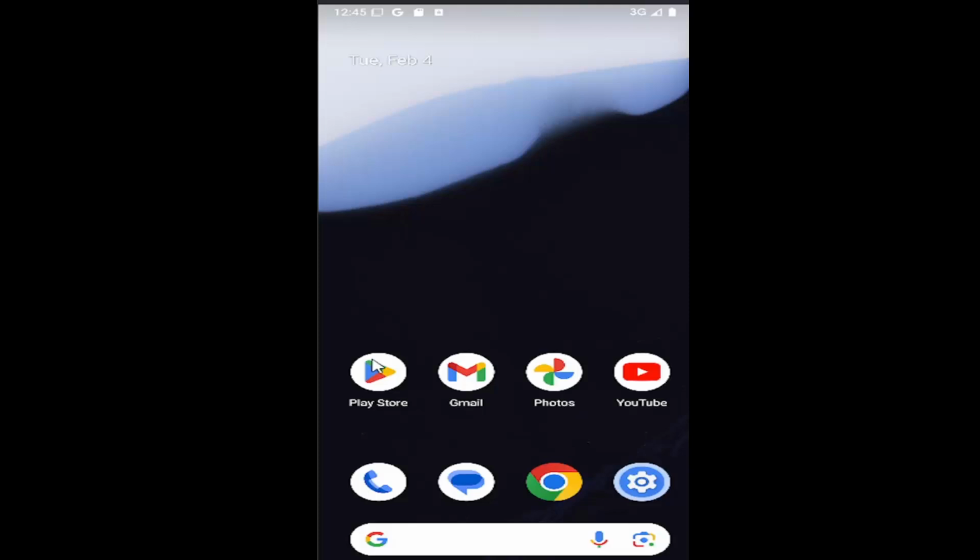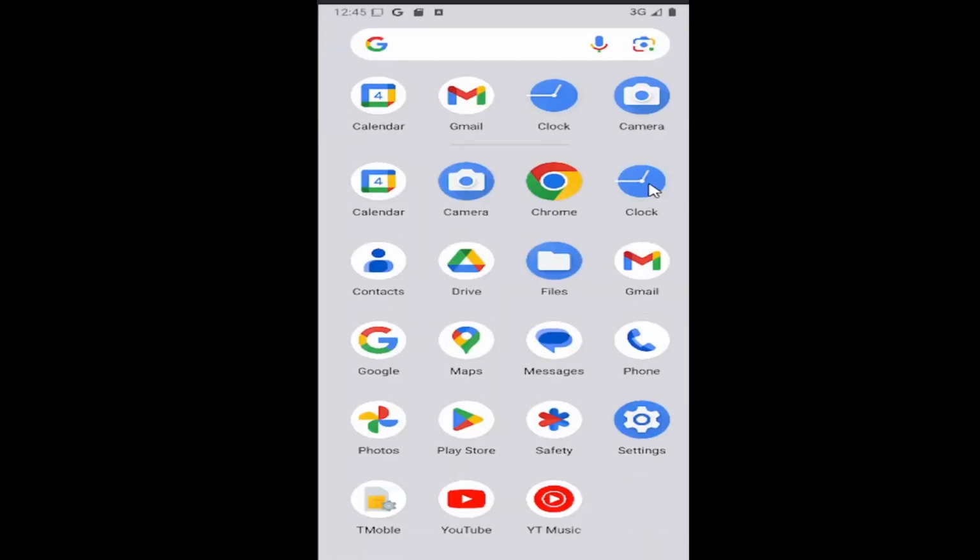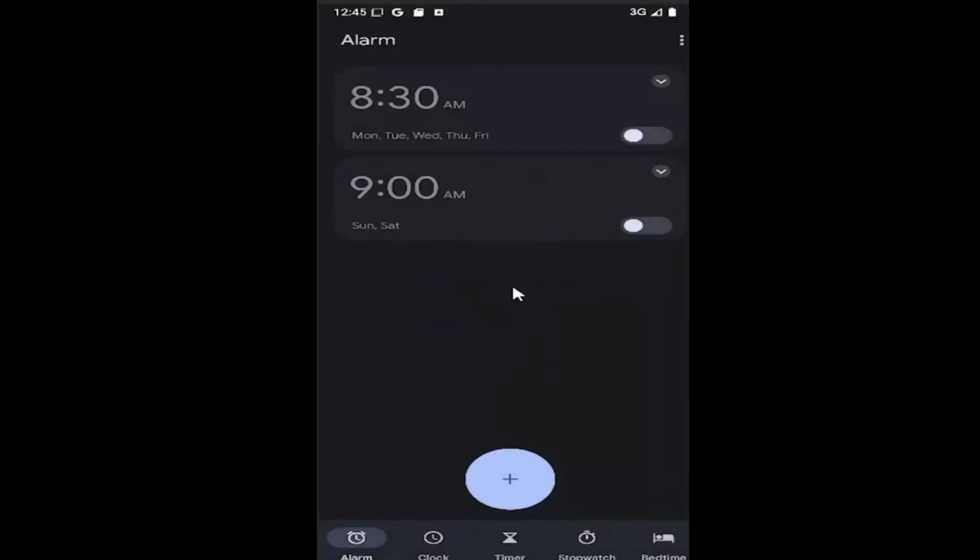So all you have to do is swipe up on your home screen and select the clock app. And now if you want to add an alarm, go ahead and select the little plus icon while you're underneath the alarm section in here. Go ahead and select that.